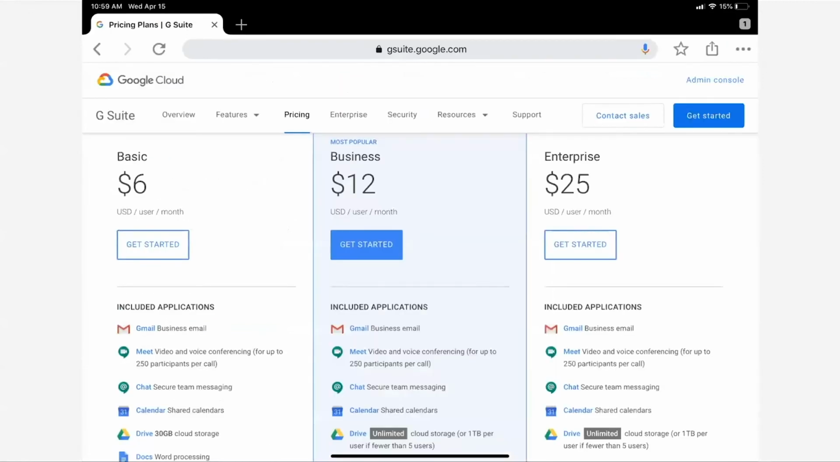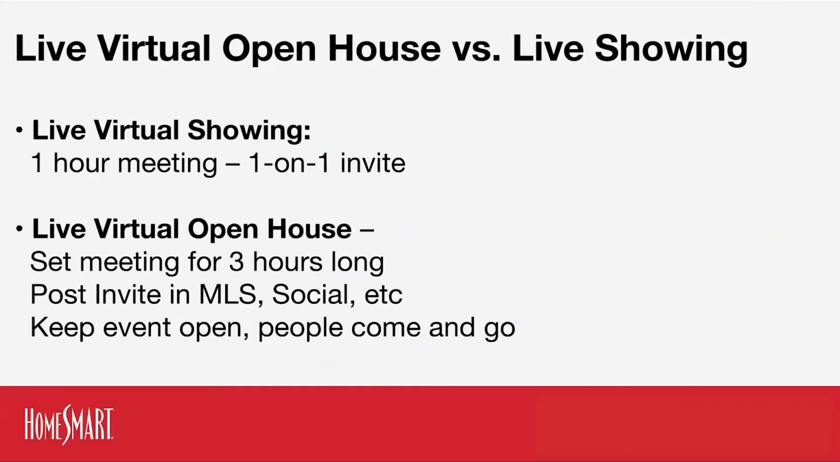And then in addition, we put a screenshot here of the different G Suite plans that are available. So G Suite, $6 a month, $72 a year. That's the upgrade from just free Gmail. Again, the person that sets the meeting up is the only one that needs that $6 a month account. Everybody else can view it for free, and you can have up to 250 people, right?